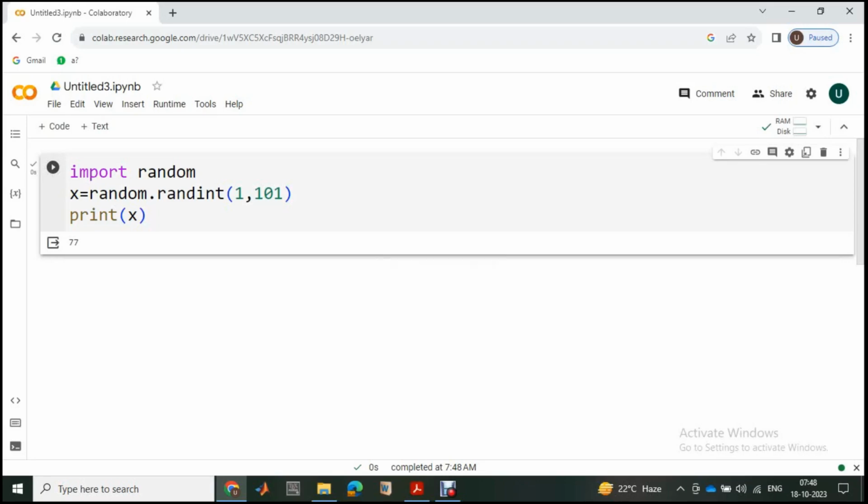Let me change the limits here. For example, I will say 1001 to 1051. Now it will select a number randomly between 1001 and 1050. Let me check it. Now it picked 1044. If I run once again, it picked 1023. Like this you can pick a random integer, any one value, from a range of numbers. So this is one function.